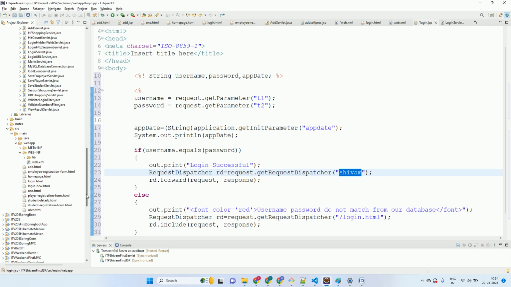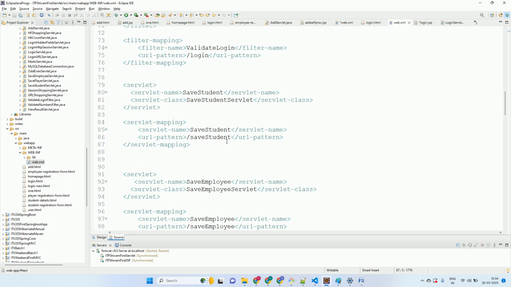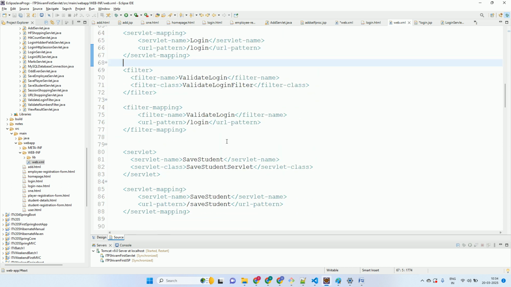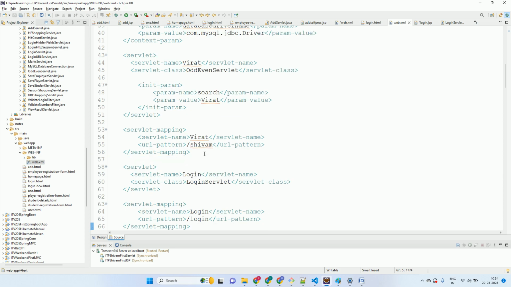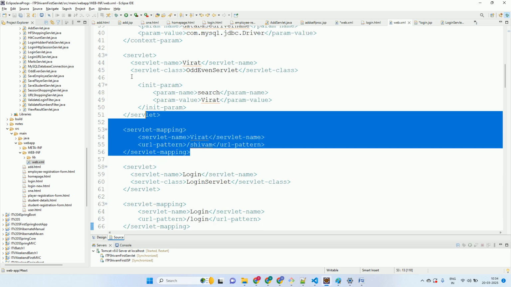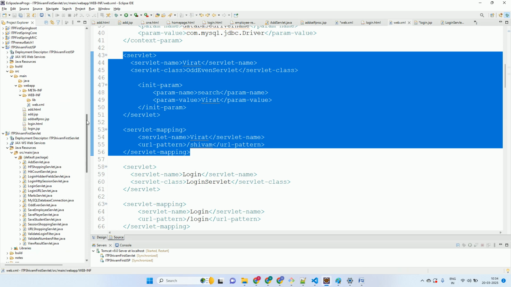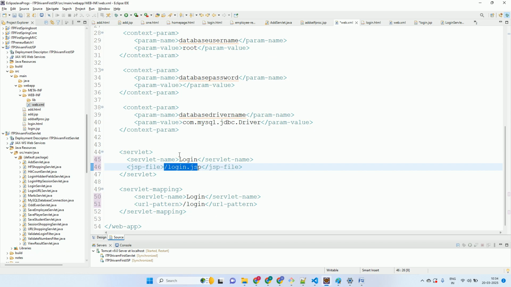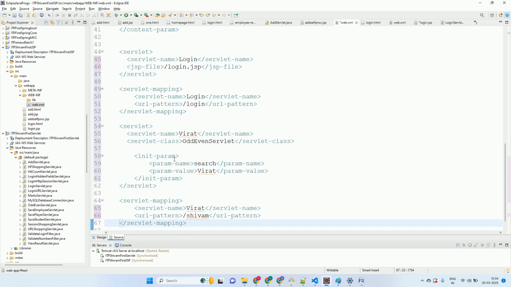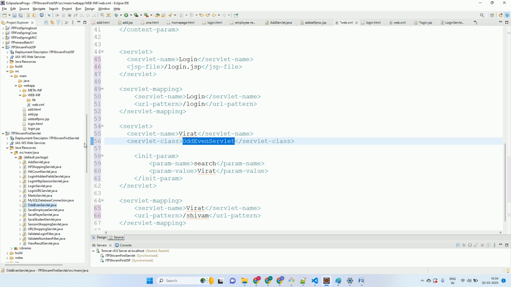So where is Shivam routing to, which servlet? I'll take that code from here and paste it in my XML. So Shivam routes to Virat, and Virat routes to which servlet? Odd even servlet. So I can copy that odd even servlet from here and paste it where? In my resources, src main, I'll paste it over here.